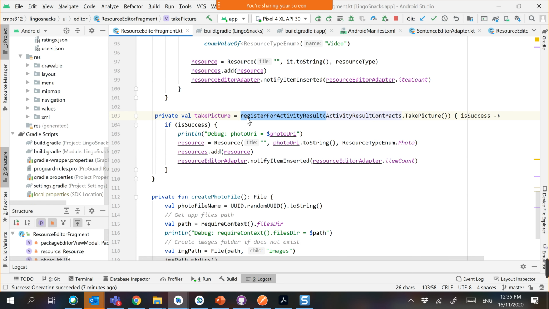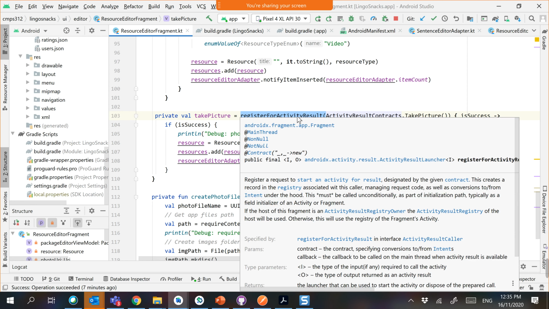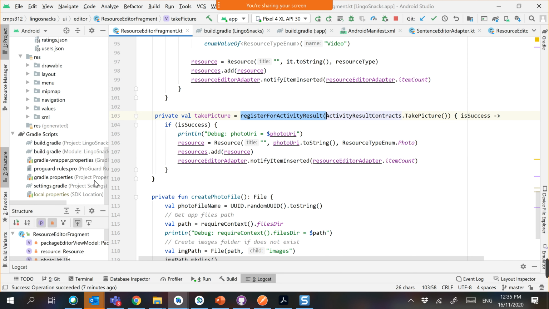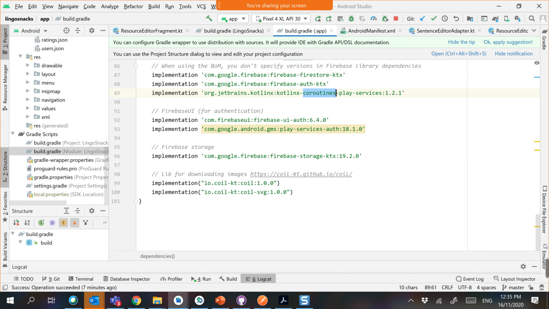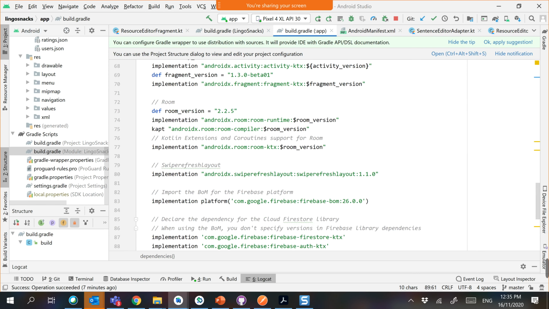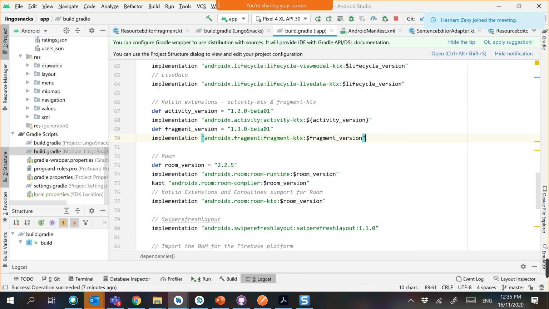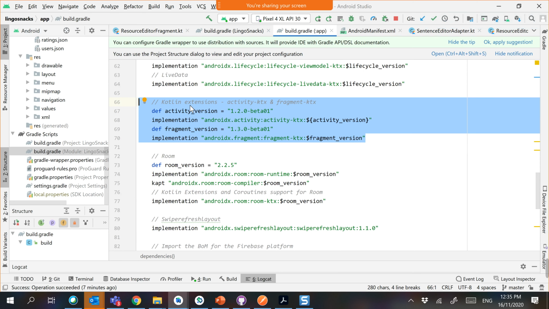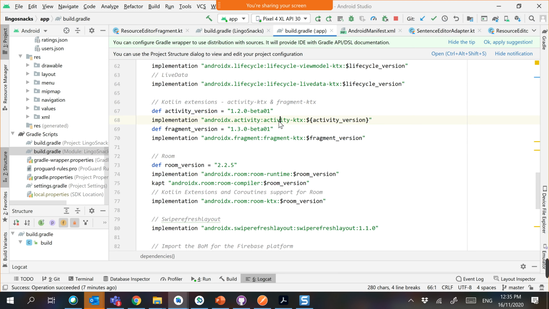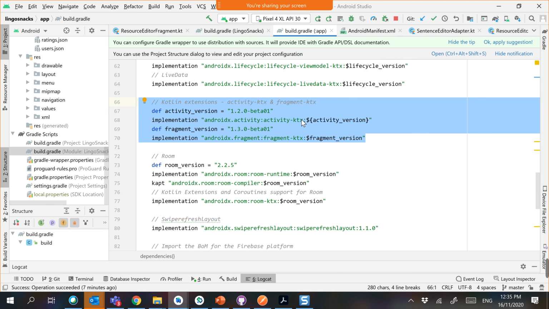For you to be able to use register for activity results, you must add these two Kotlin extensions, activity KTX and fragment KTX. Just copy and paste this in your build.gradle. Okay, that's it for accessing the gallery and accessing the camera to take photo or video.